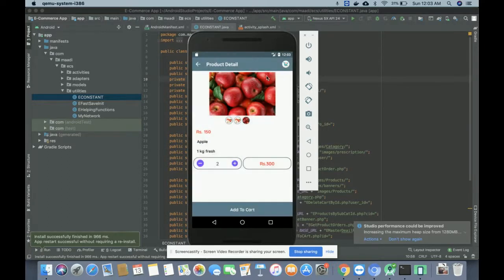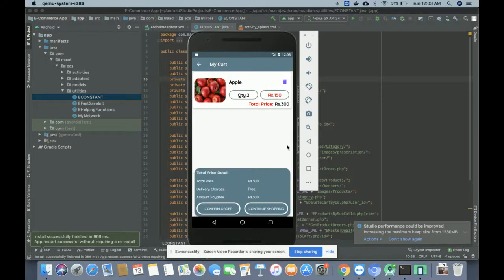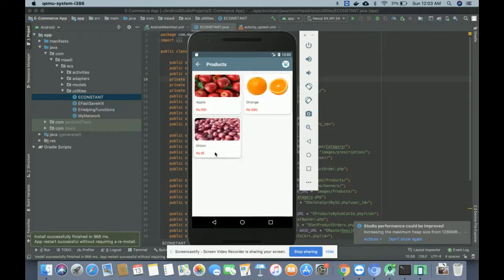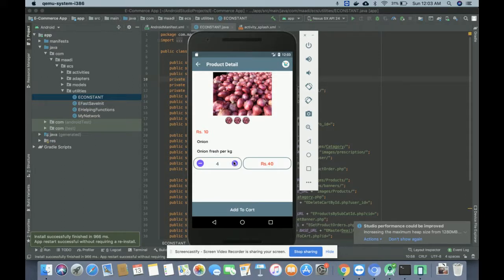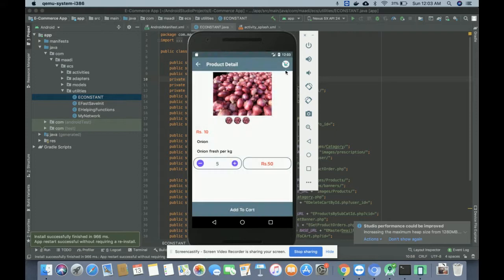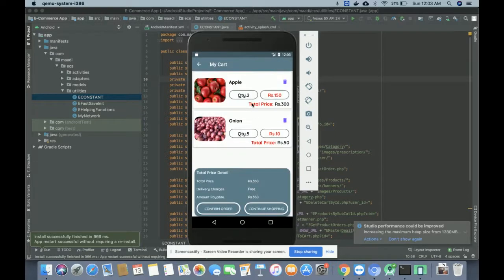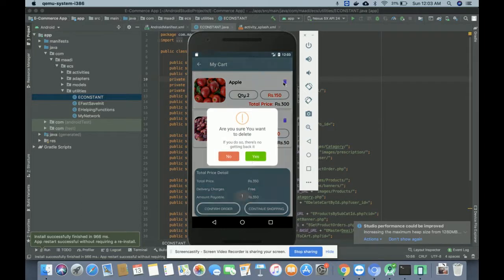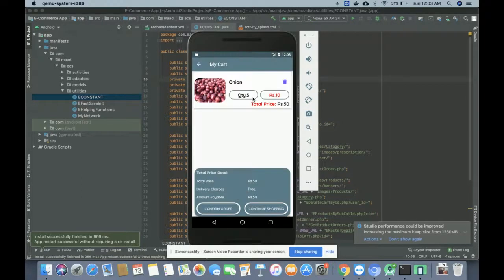Once you click on add to cart, you will be able to see all of the cart information here, right? So I am going to buy 5 kg of the onions, and once you click on the onions, you will be able to see the onions, right? You will be able to edit and delete these items. If you want to delete, just click on delete, and that item will be deleted from your cart.